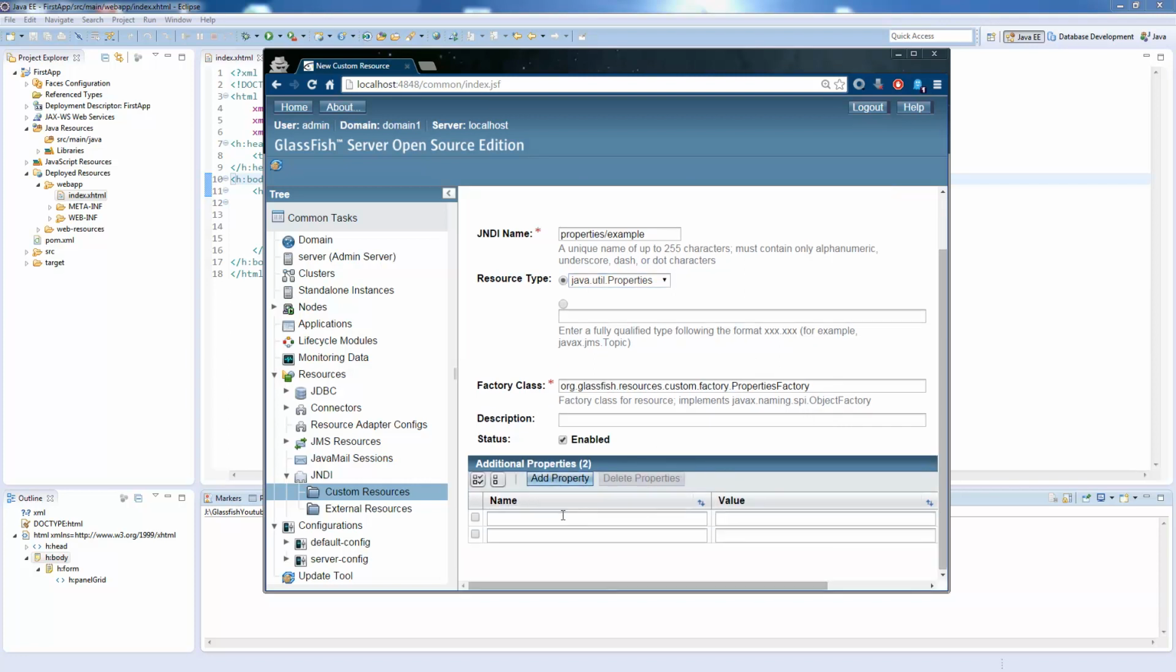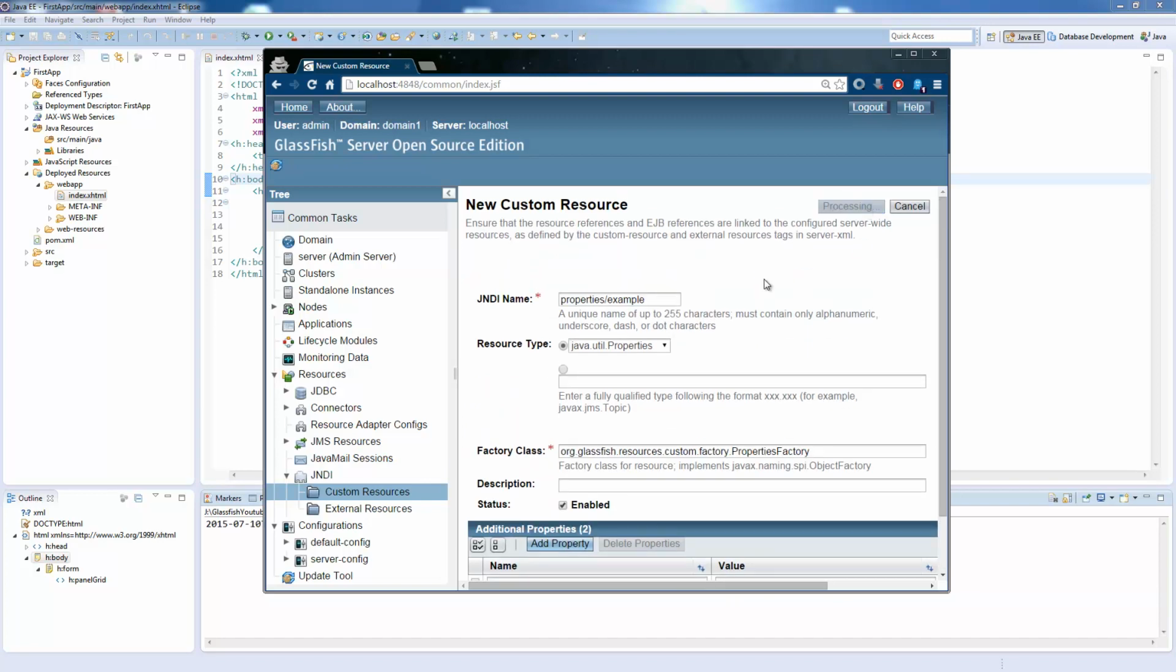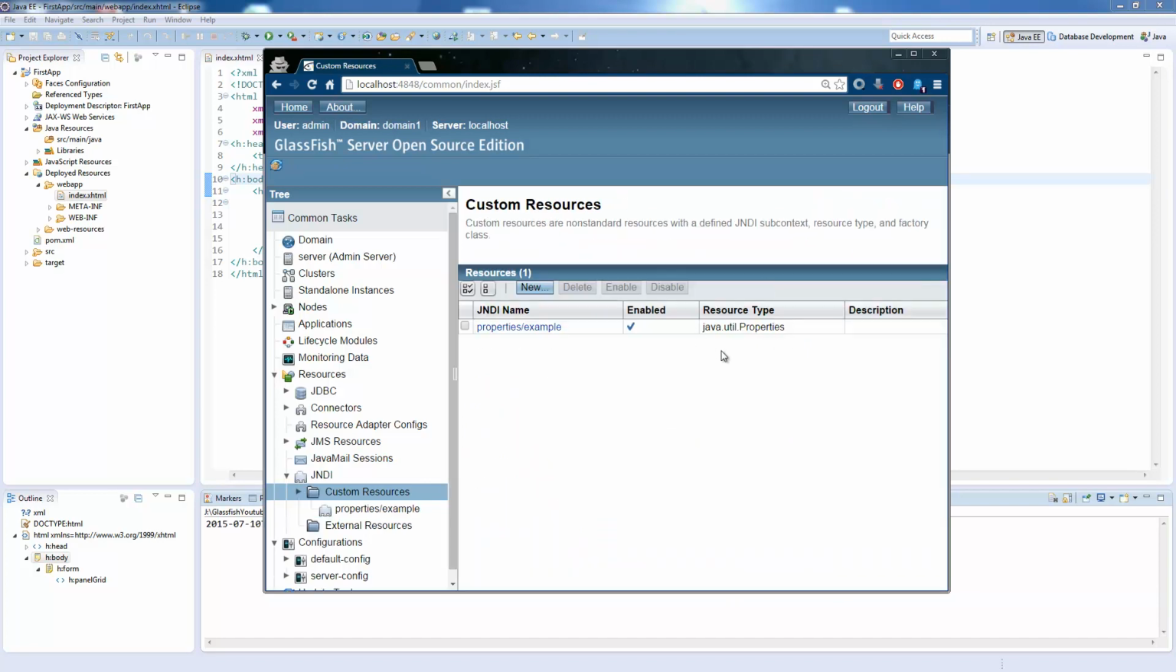We will add two values. The first will be prop1, so the first property with the value test1. The second value will be prop2 and test2, so we can differentiate between them. Then we move back up and press OK. Our resource was successfully created.